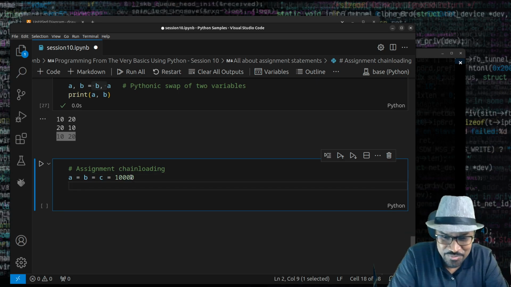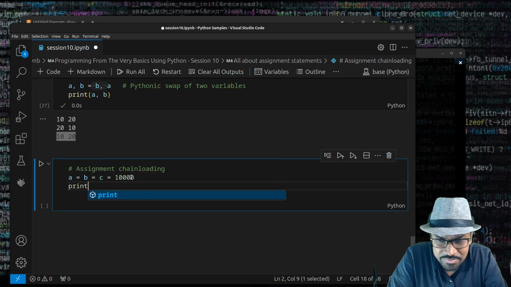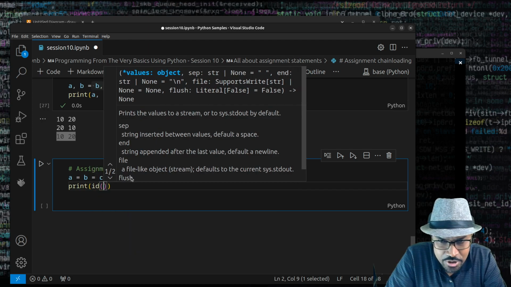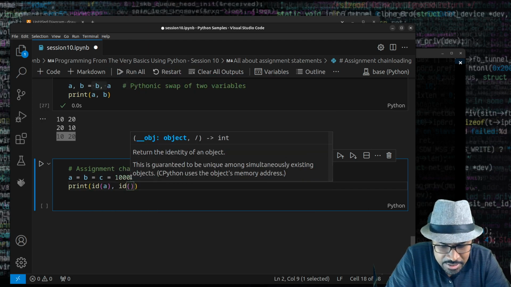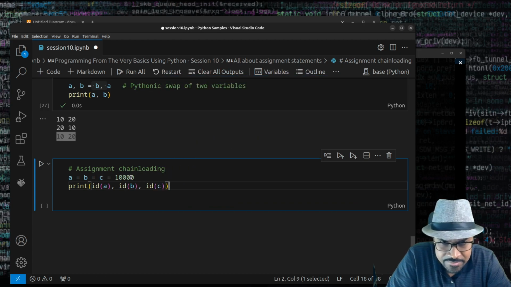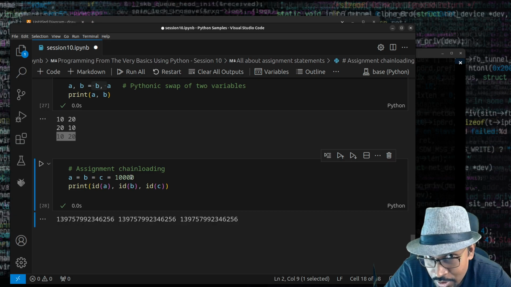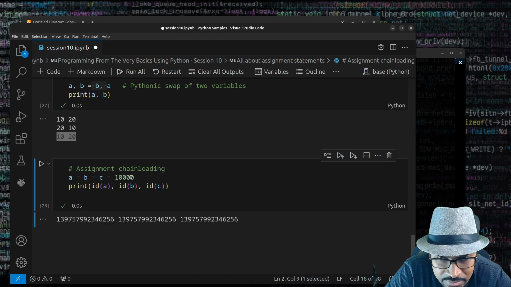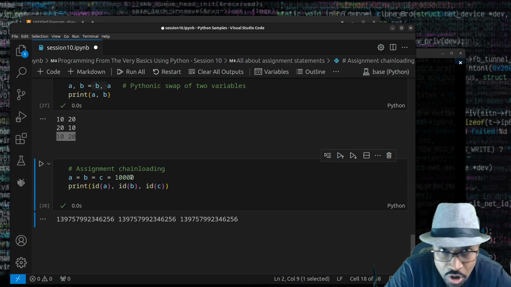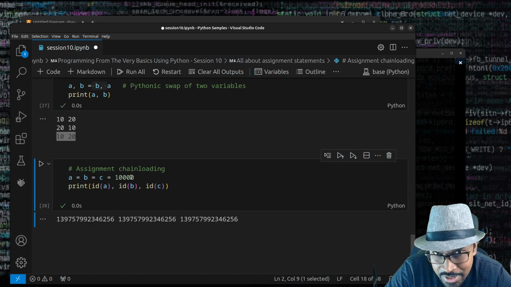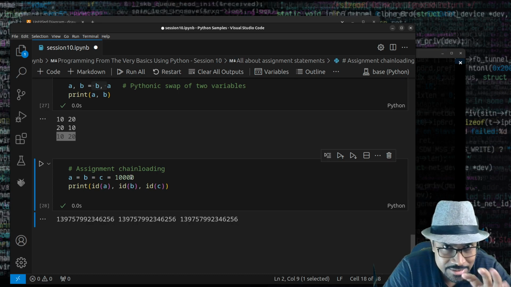So you just print id of A, id of B, and id of C. It's all the same. What does the id function do? It returns the unique identity of an object. That is the official definition in Python. From the implementation standpoint, in the official Python, that is CPython, the id function just returns the memory address where the object is allocated. That is the CPython implementation.